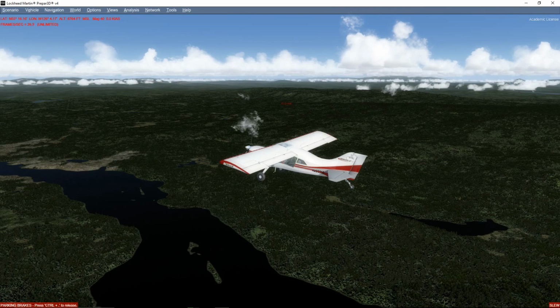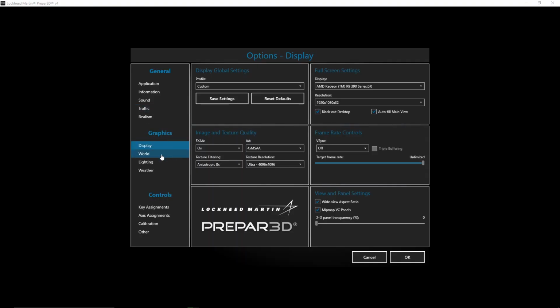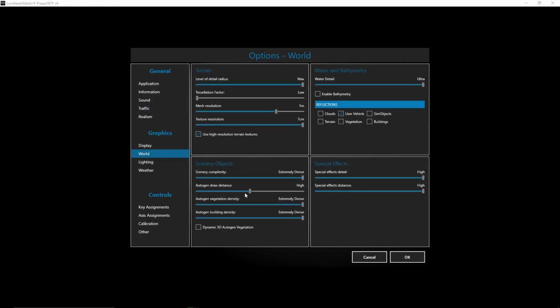As a general rule of thumb, for my hardware, I will set the autogen draw distance slider to high, which works for me for most sceneries. For very dense forests, I will set that to medium.